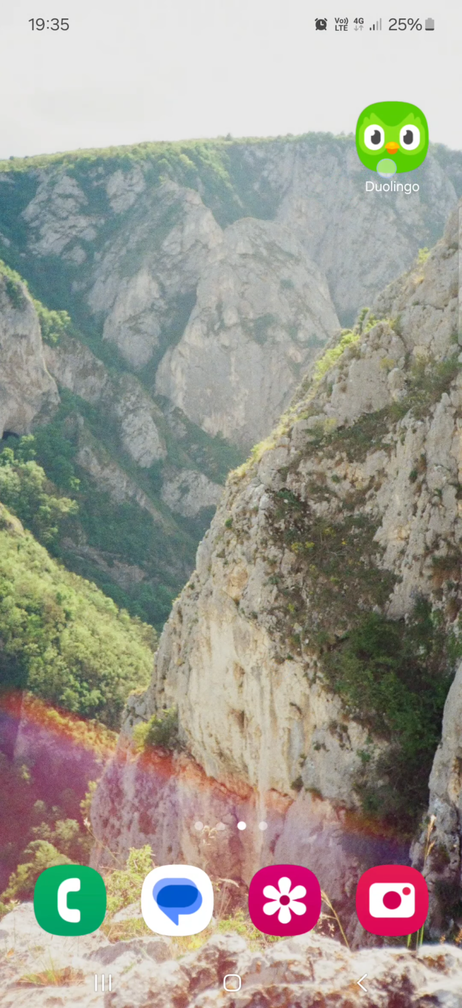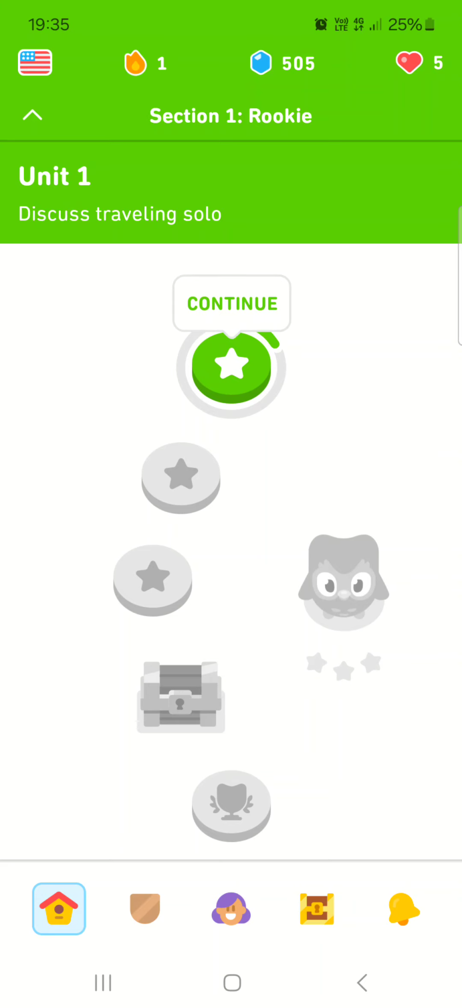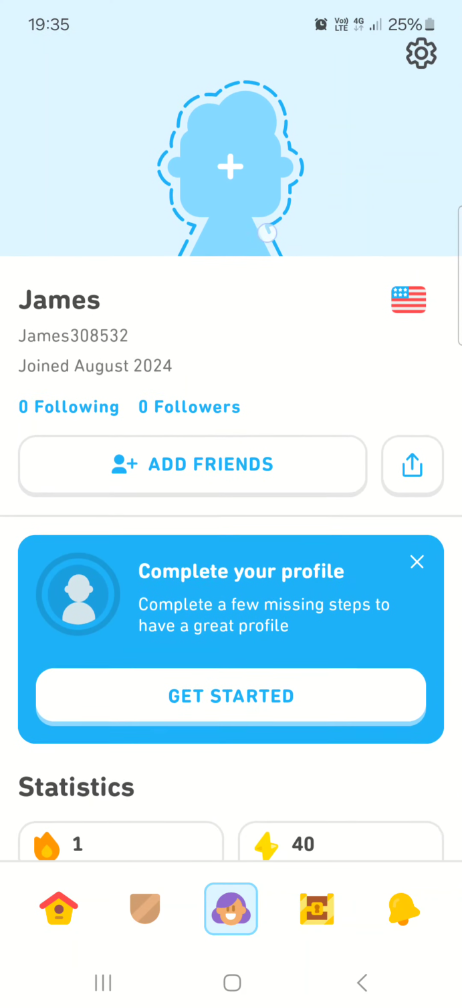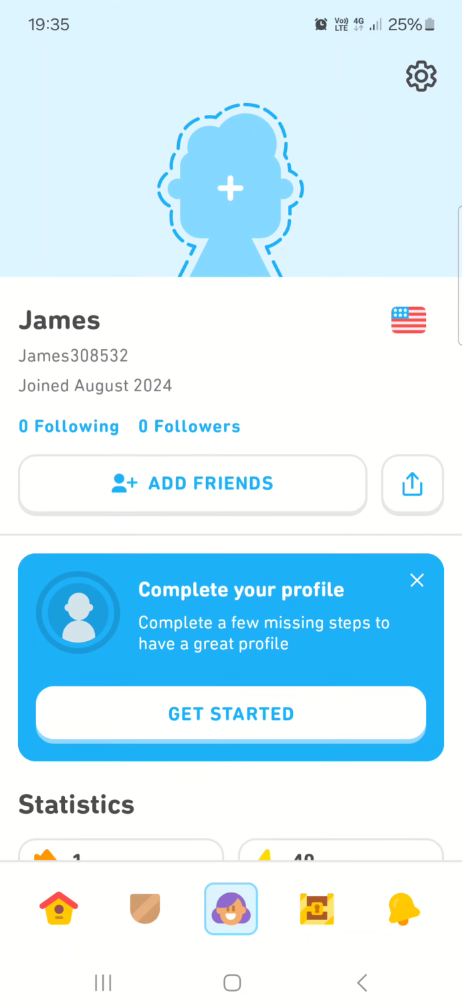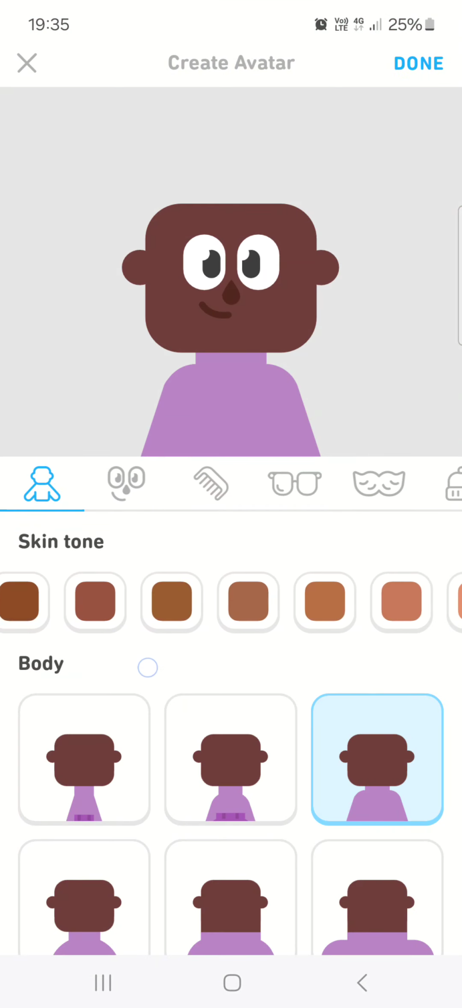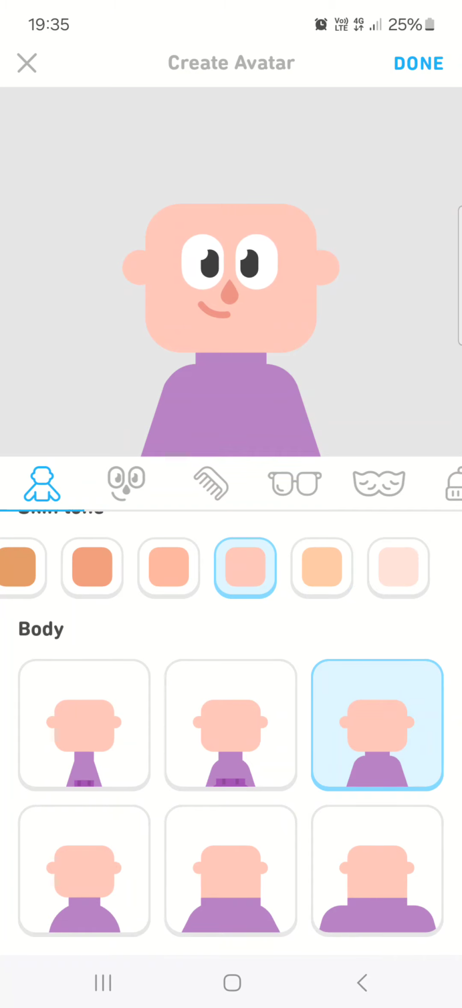First we have to open up the Duolingo app. Here it opens up in the home menu. From here we just go into the profile menu in the middle. And here this is how it opens up. We just tap on the avatar icon, and here we can just create our avatar.